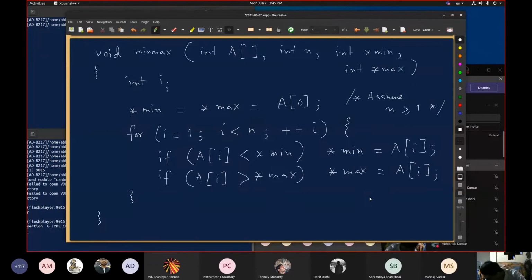Sir, min and max are pointers, but we are sending the memory address of some actual variables in the real calling statement, right? So yeah, correct.